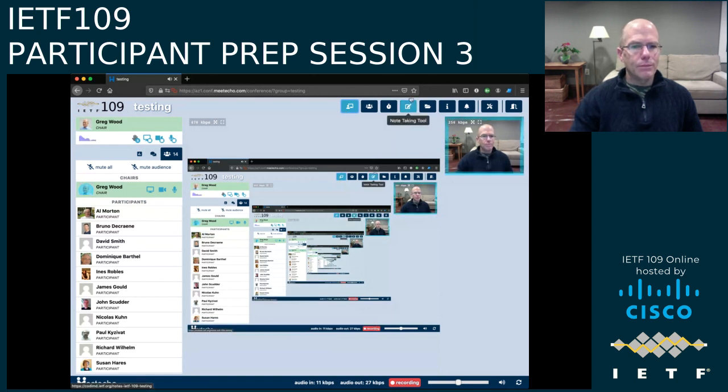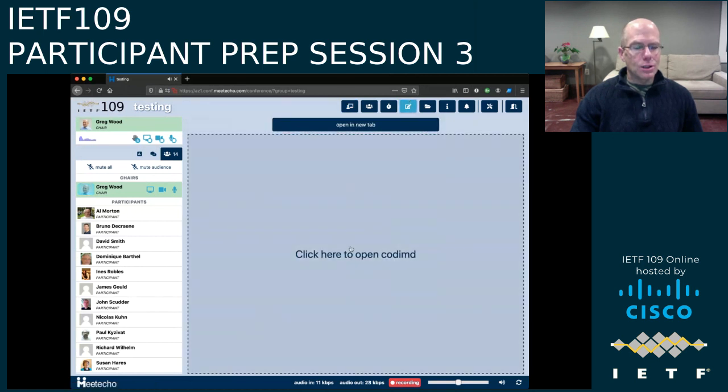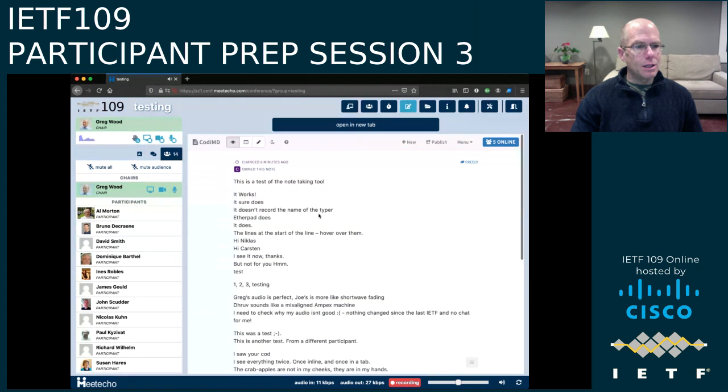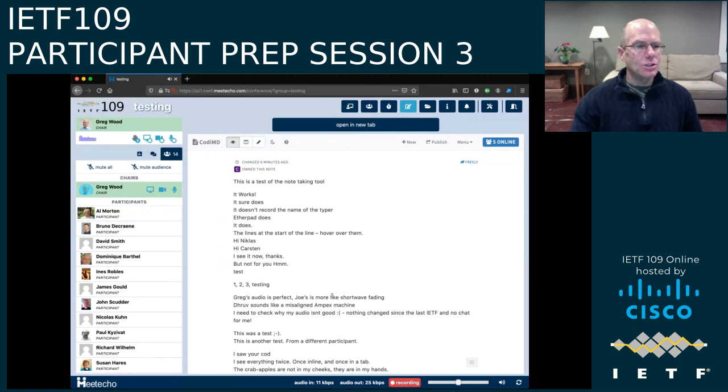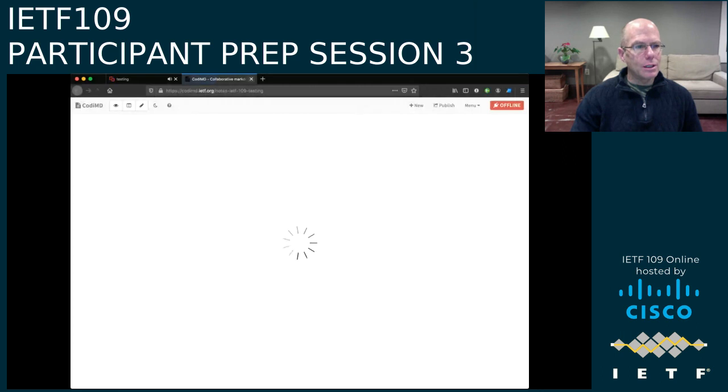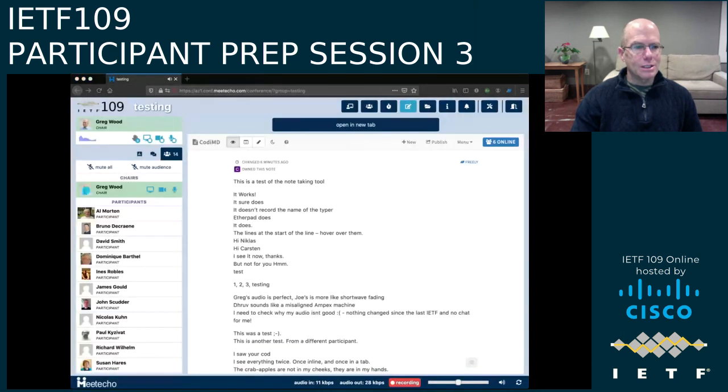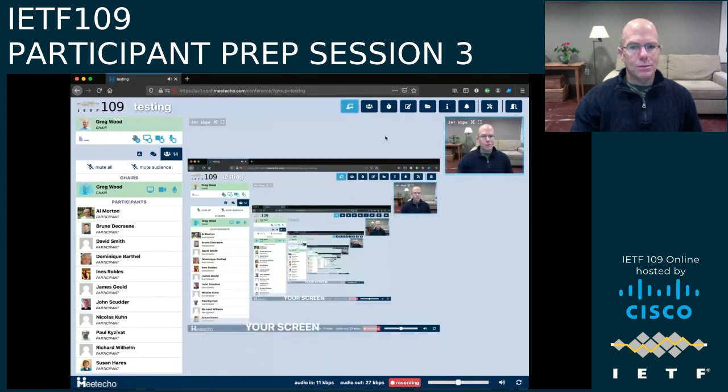The note-taking tool is linked, as it has been before, to the CodiMD notepad for the session. And so you can see that you can open this inside the Meetecho window, and this is the notepad linked to this session. So each session has its own notepad. And new for this time around is you can actually open the CodiMD notepad in a separate tab, and then you can tear that tab off if you like. So that's pretty slick. And then you can go back to the presentation view if you want to track the materials there.